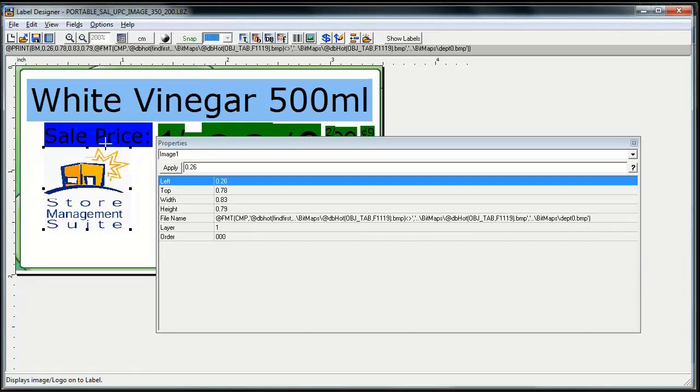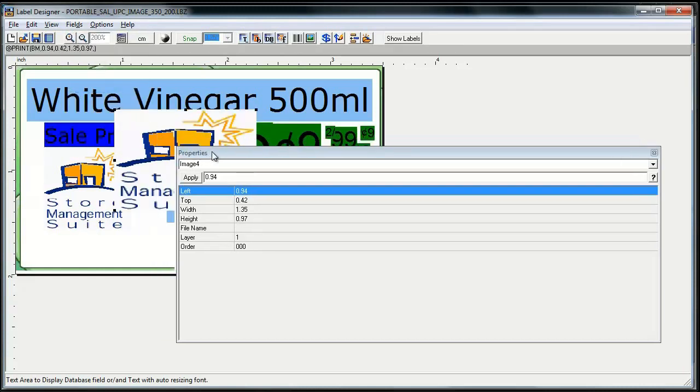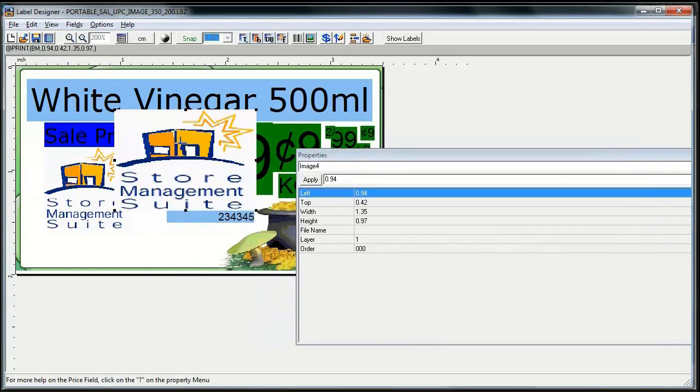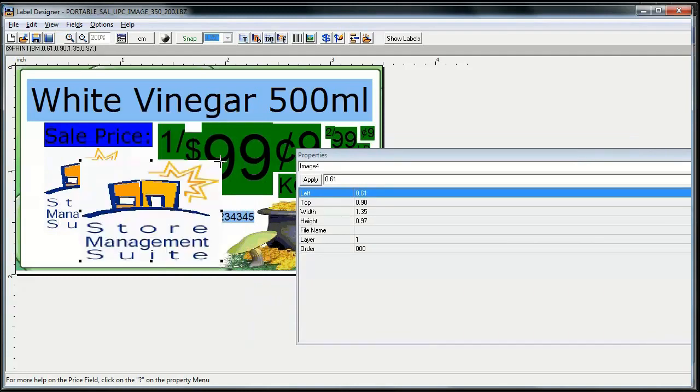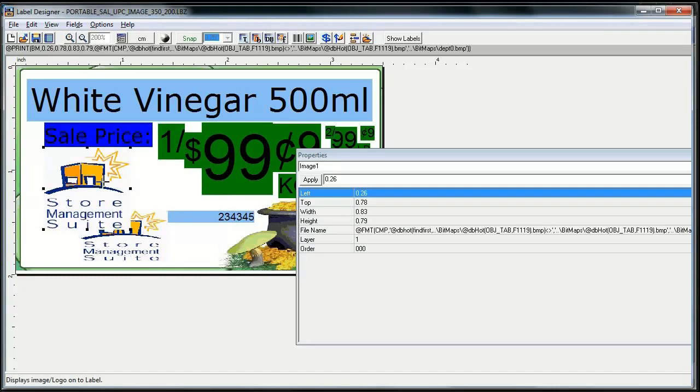To do that, come up here to fields, image field, and it's going to add it. I'm going to drag the properties box out of the way a little bit here. We're going to drag this image that we just added down here, and you're going to have to resize these. I'm not going to spend a lot of time in this video making this thing look pretty. We have two image fields. We've got this one and we've got this one.